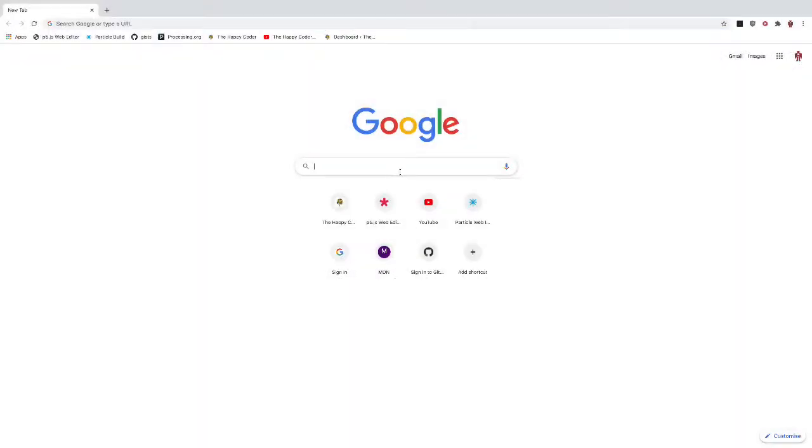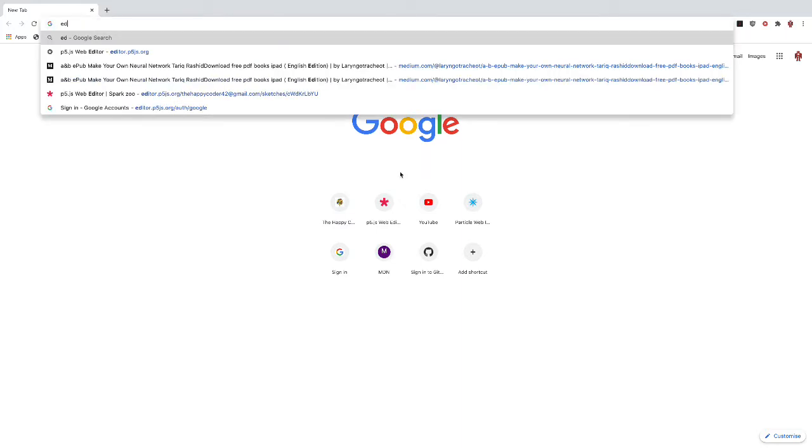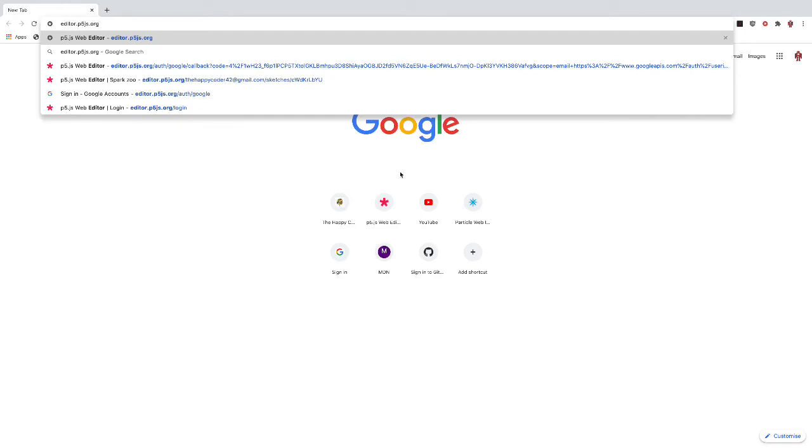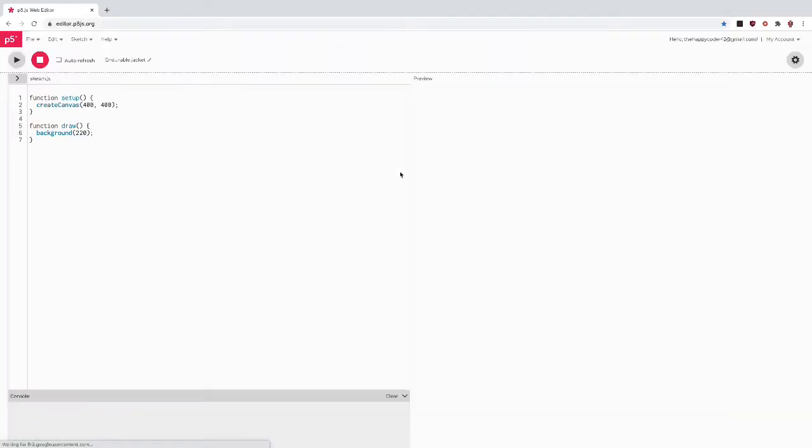So this is going to be sort of lesson 1 in learning to code. To get started, it's really simple. You type editor.p5js.org into a Google web browser, press return, and you get this page. And this is where you do your coding.